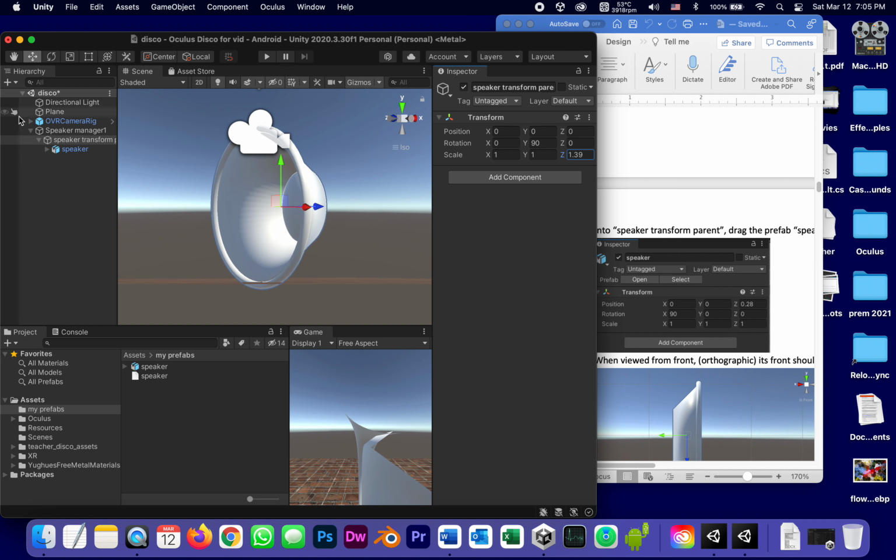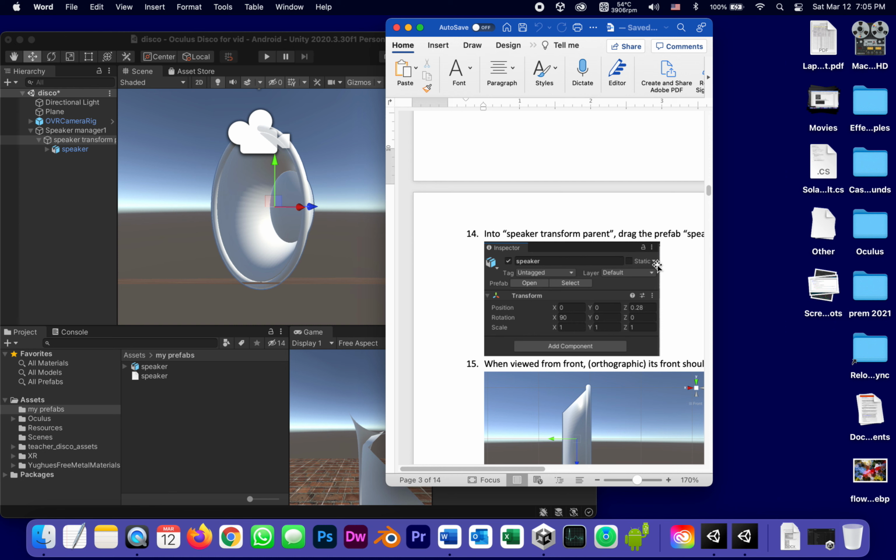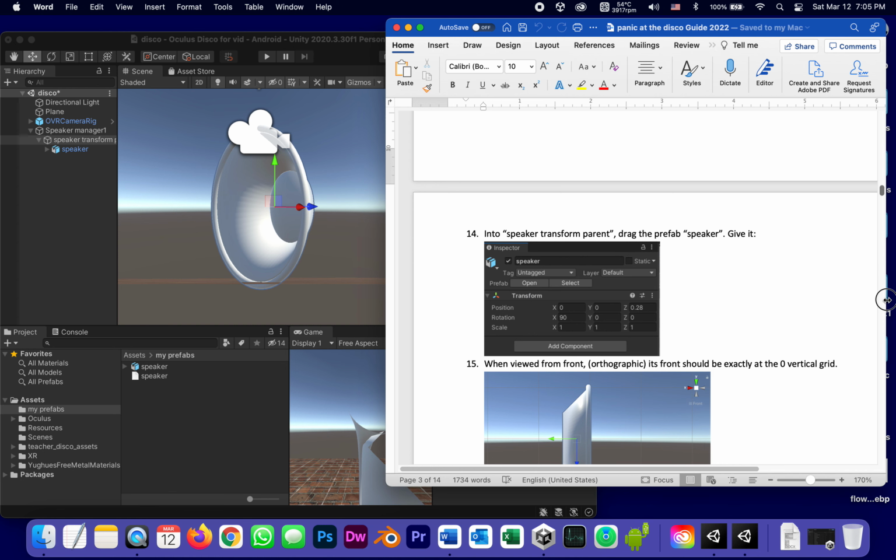So why do we need another parent? For controlling both of them and doing the whole thing with the script, which instantiates and finds which sound to work with and so on. So I'm going to return this back to one. Next step. So give it these settings.